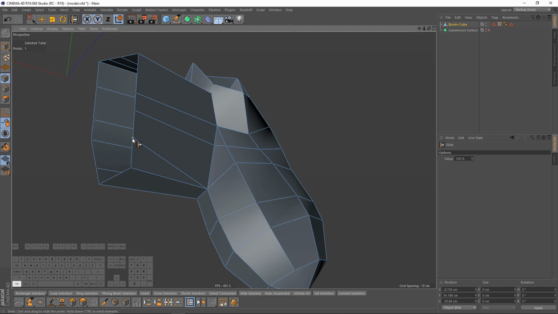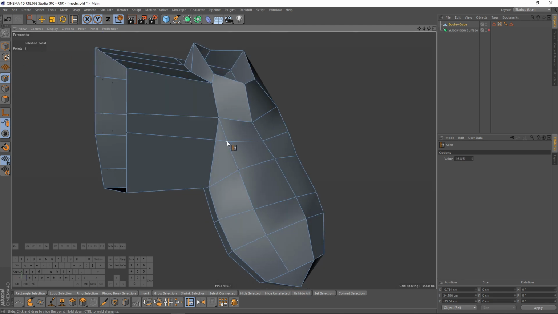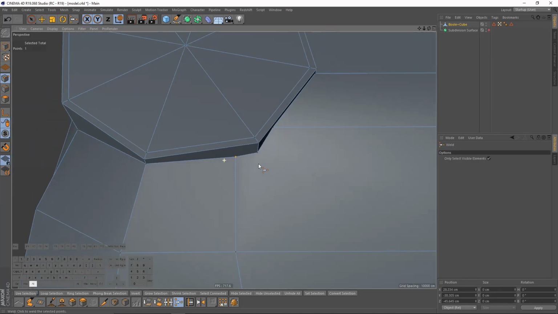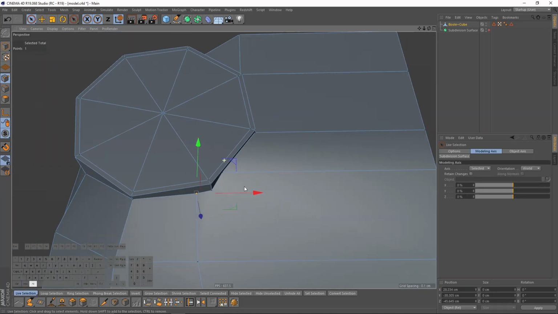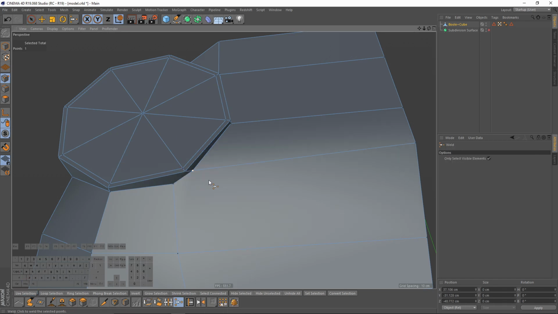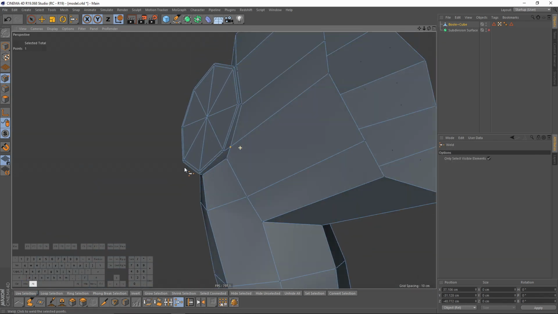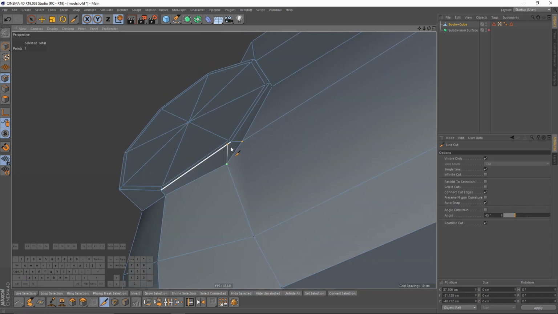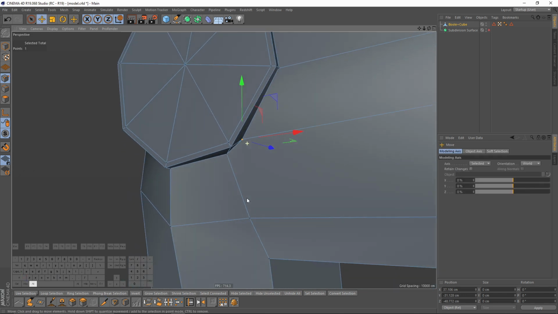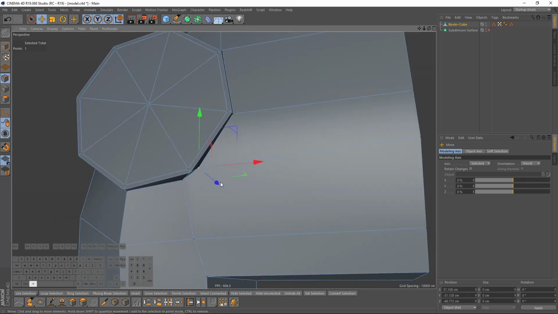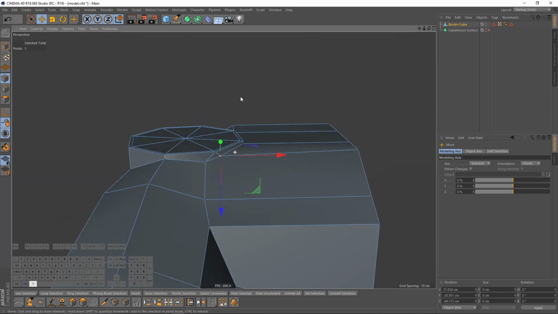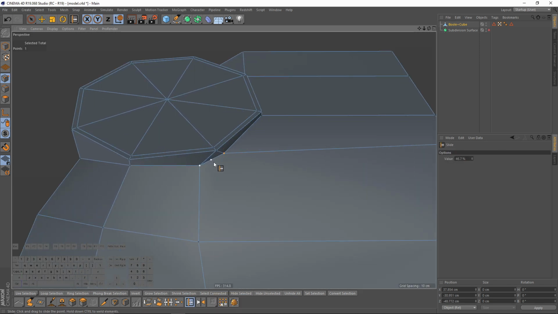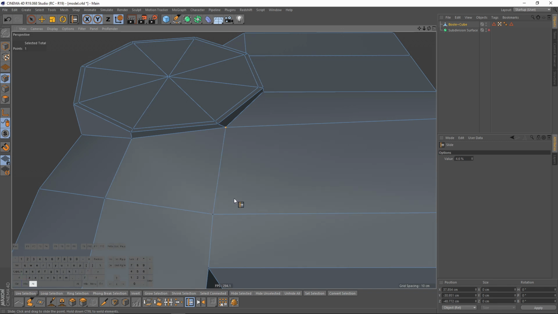Let's weld these ones too. Okay, now let's select these ones, weld, and also that one. And a new cut here. And we can just simply weld these two.